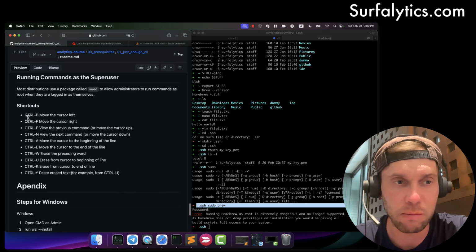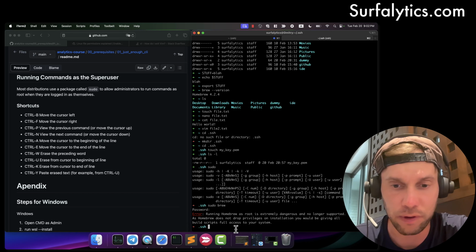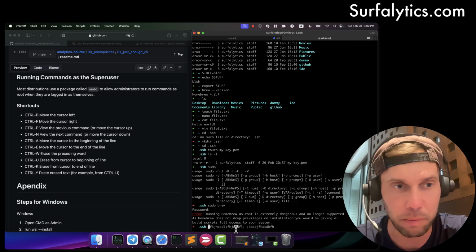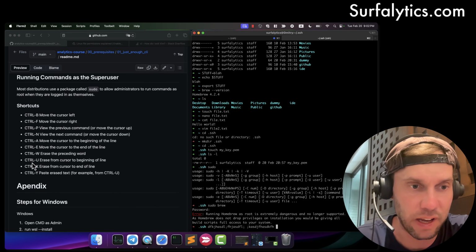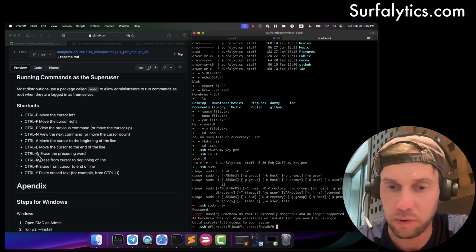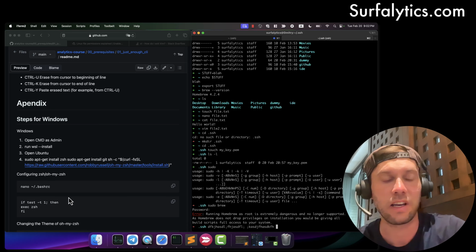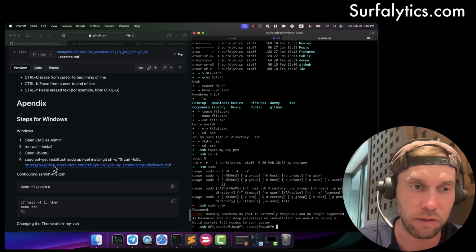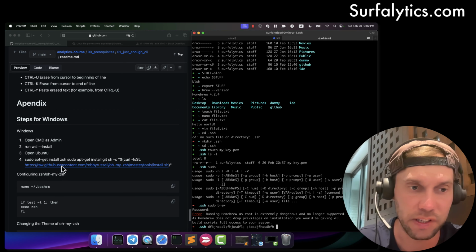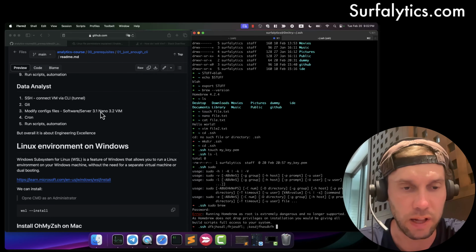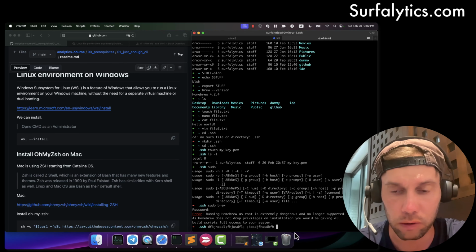There are some shortcuts that could be very useful. For example, if you type a long string, I can click Ctrl A to jump to the beginning, Ctrl E to jump to the end. If you learn even this number of shortcuts, you can be very efficient. In the end, I have a little appendix on how we install WSL on a Windows machine, and then how we install Oh My Zsh. But now we can go back and actually work a bit with our files for ZShell.